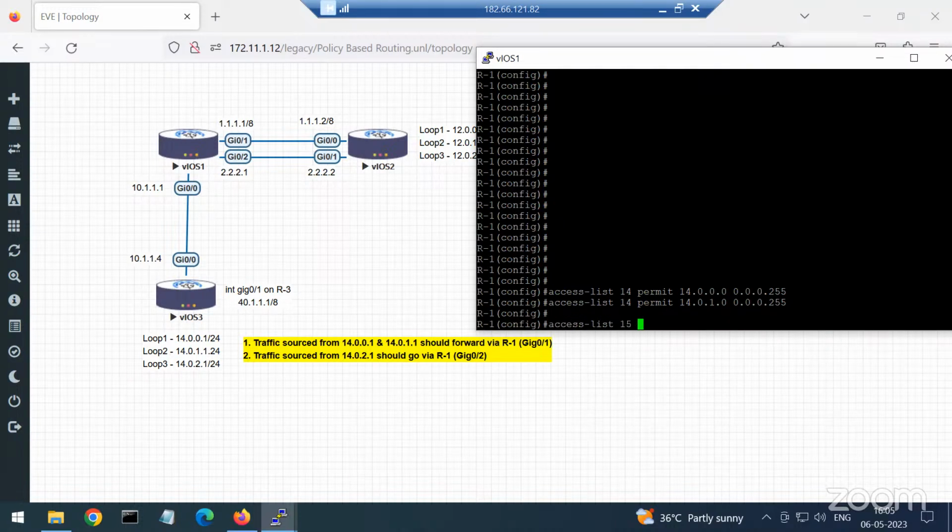So I'll say access list 15, and I'm also going to permit the traffic, which is 14.0.2.0 with wildcard 0.0.0.255. So the second statement I have also permitted. So we are creating the ACLs which match the first and second conditions, just to match the traffic.